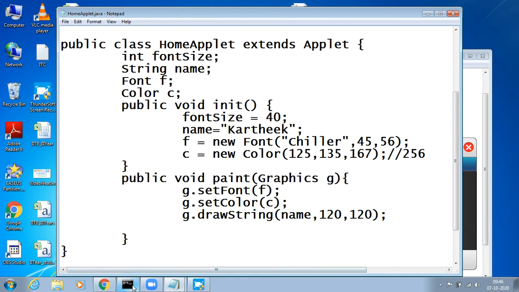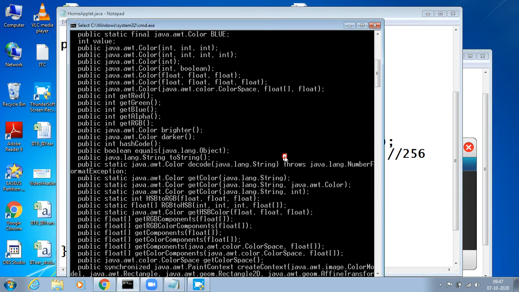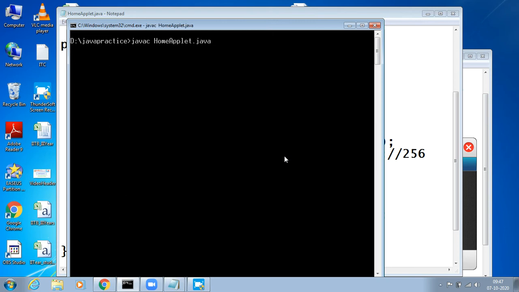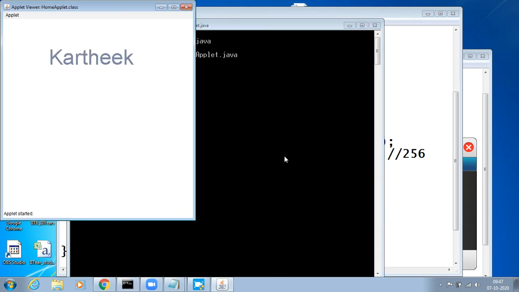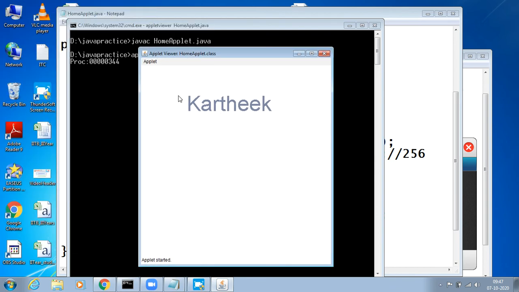Now we again run this and check how it looks, and we try to change this font to Arial. One second. Now again run the program. Now see, I have applied some color to the particular font.